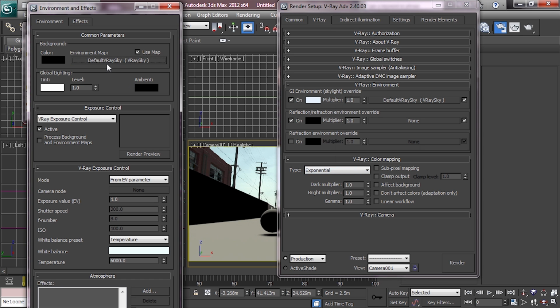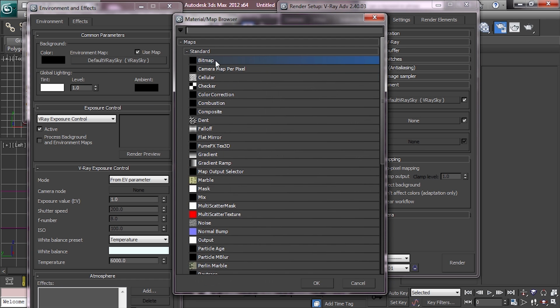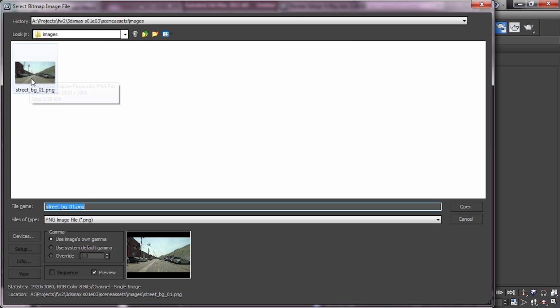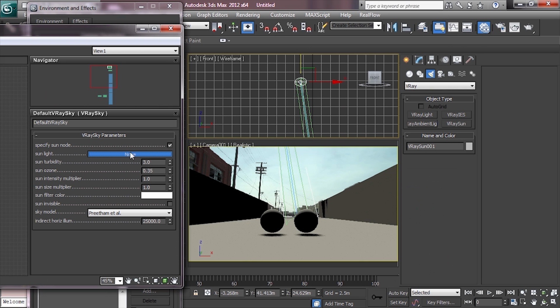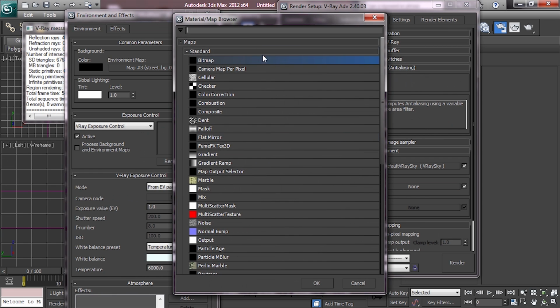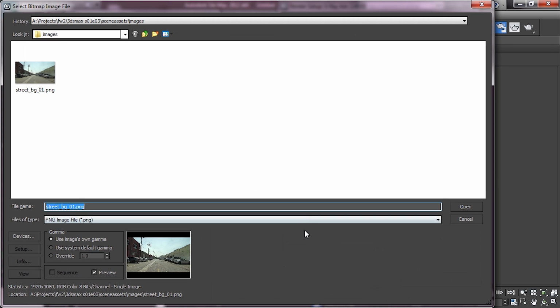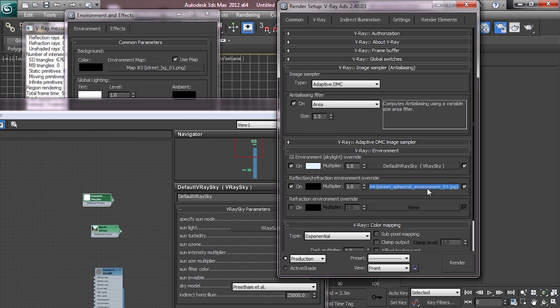And then I take this one immediately after that, switch this over to be a bitmap to just be our background pictures. Bring our V-Ray Sky into there and specify that sun node. Sun intensity, just from past experience, is always a little bit too bright on a bright day, so bring that down to 0.8. Environment, add in the bitmap. This time, this is gonna be our spherical environment.